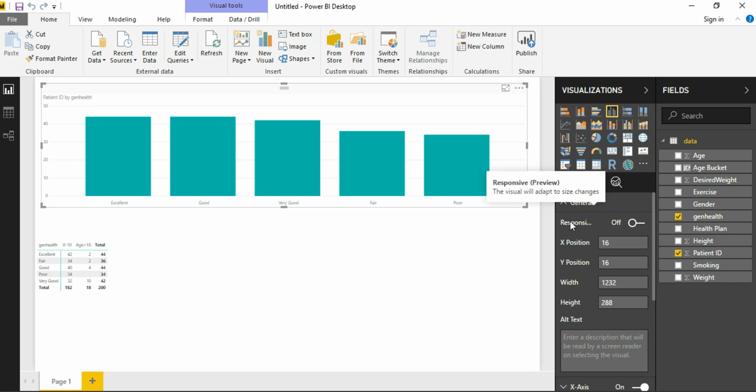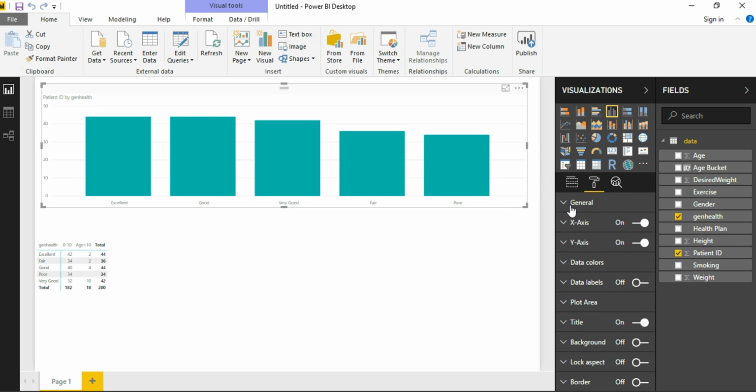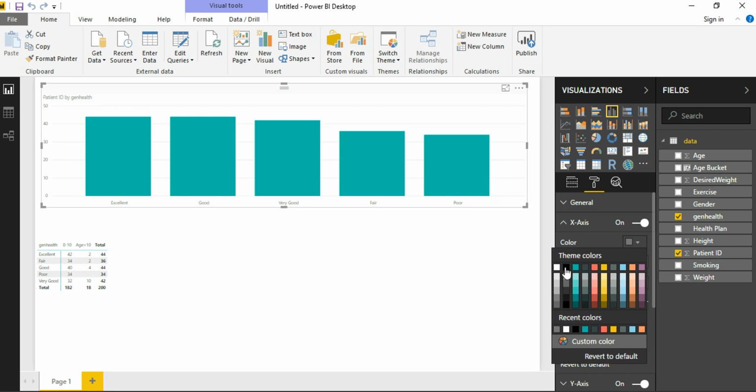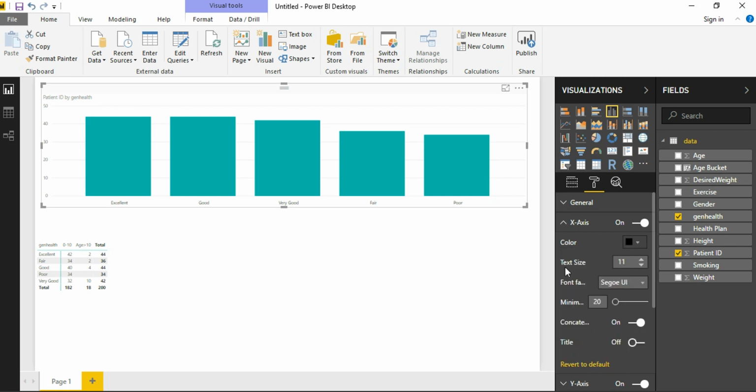This one shows the responsiveness of this visual, in the sense that the visual will adapt to the size changes of the visual. X-axis will give you different options to format the x-axis. Say I don't want my x-axis to look gray, so I'm changing it to black and increasing the font correspondingly.